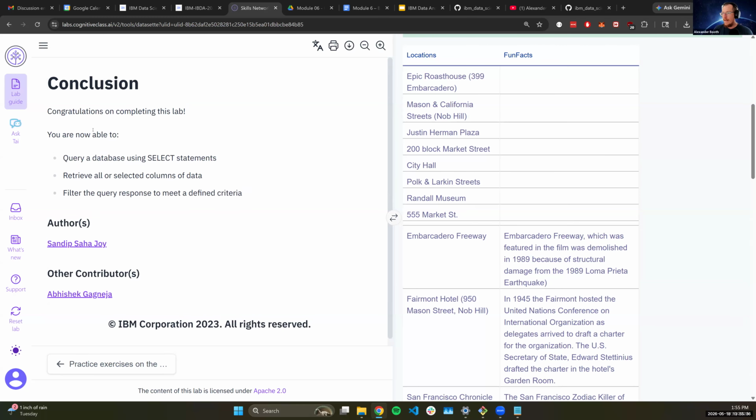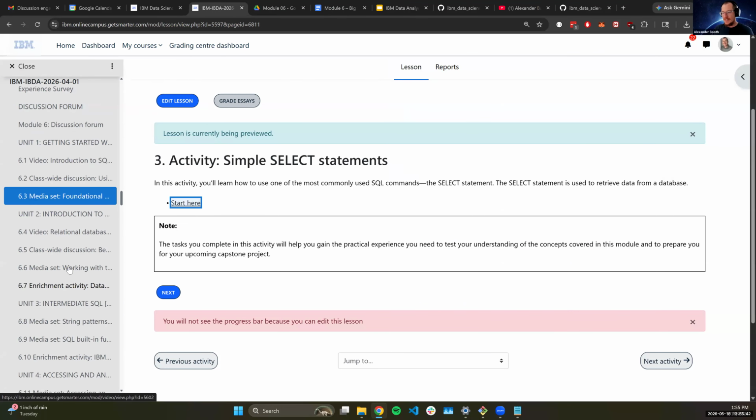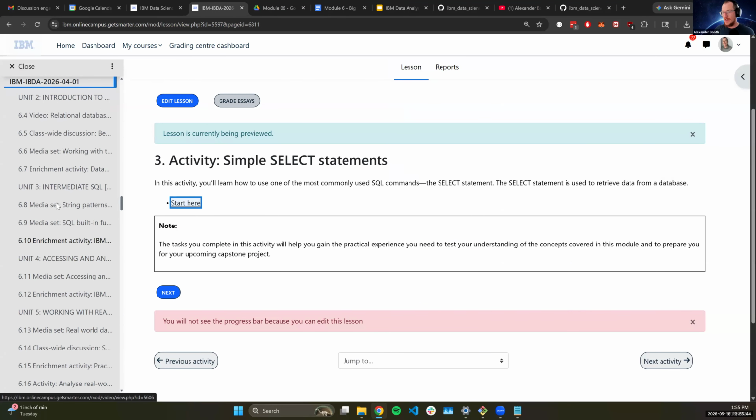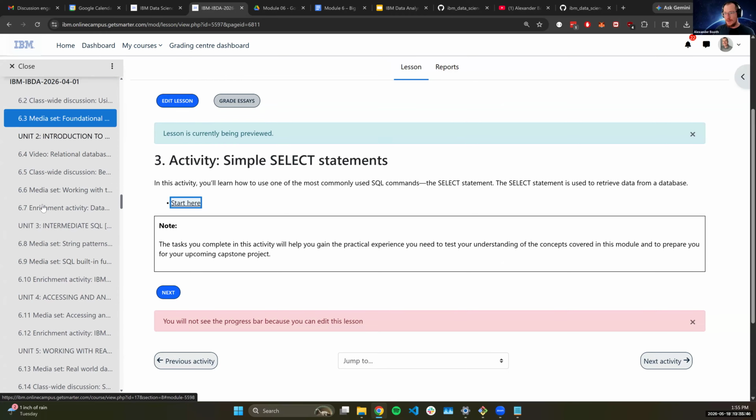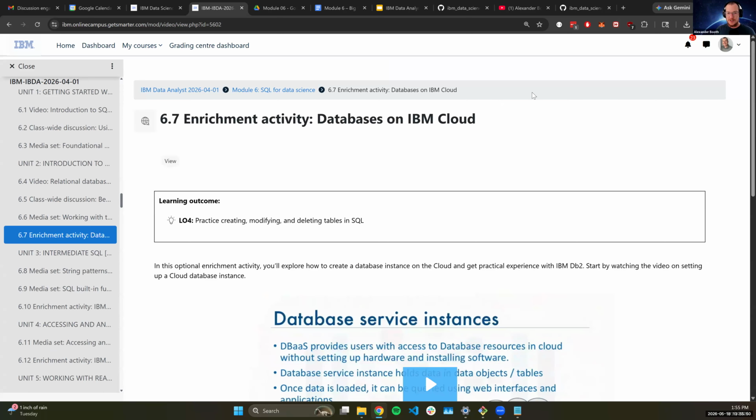Cool. Yeah, and you can run through a lot of these IDE notebooks in your own time. I'm going to skip ahead down to, oh yeah, this is also good to know. If you see any enrichment activities, they are always optional.